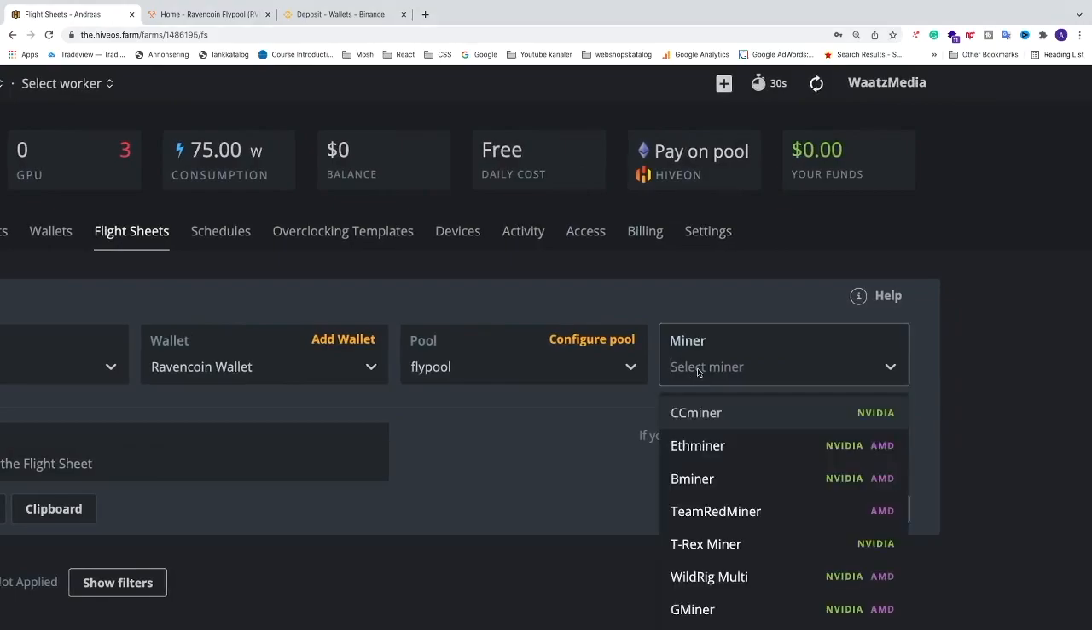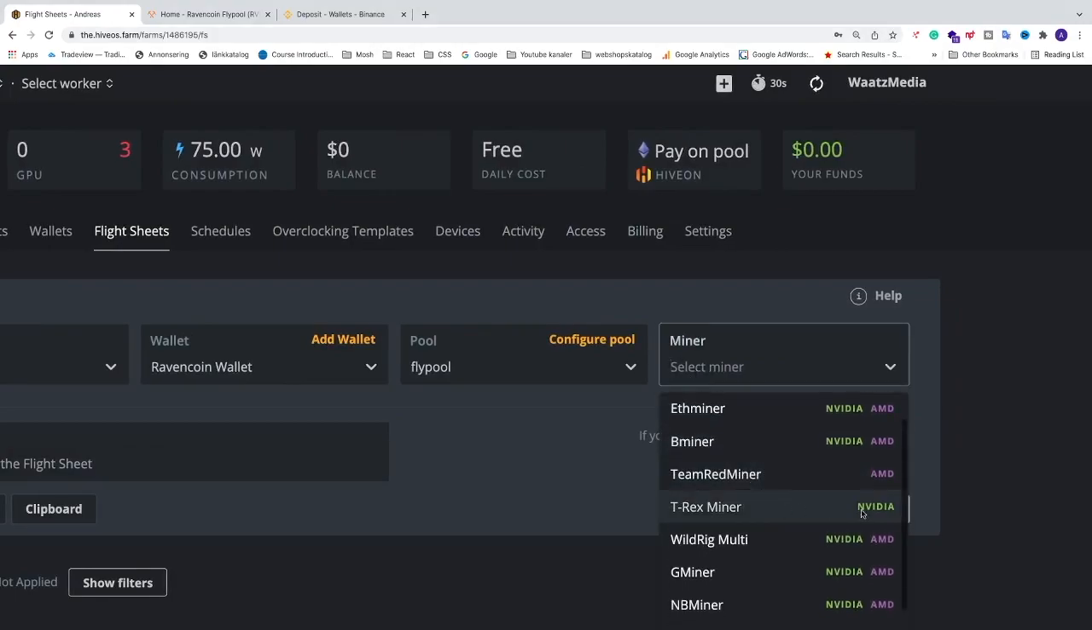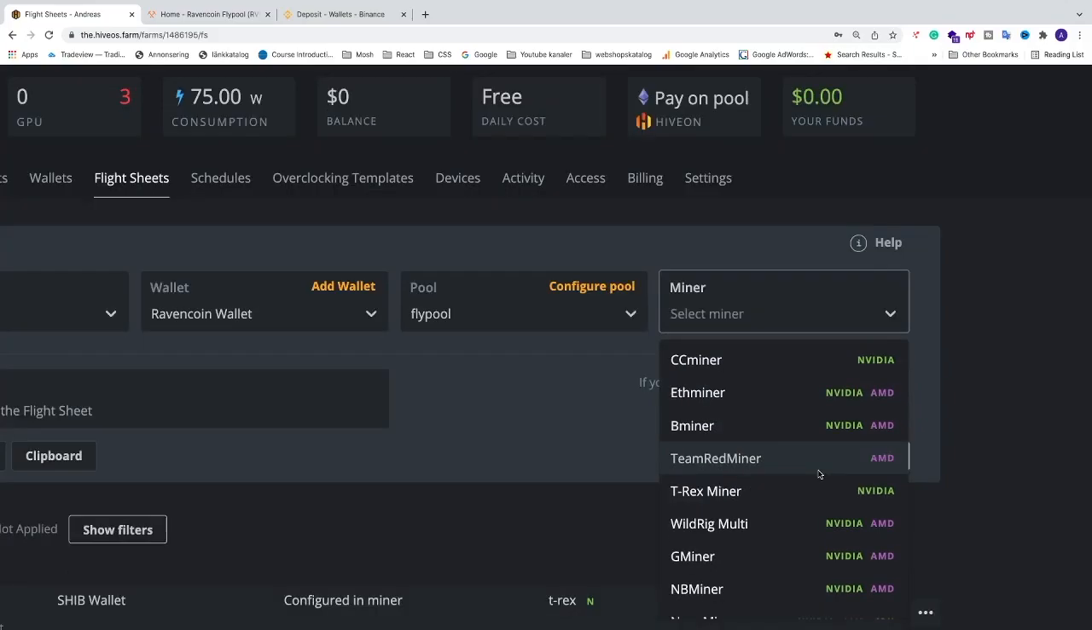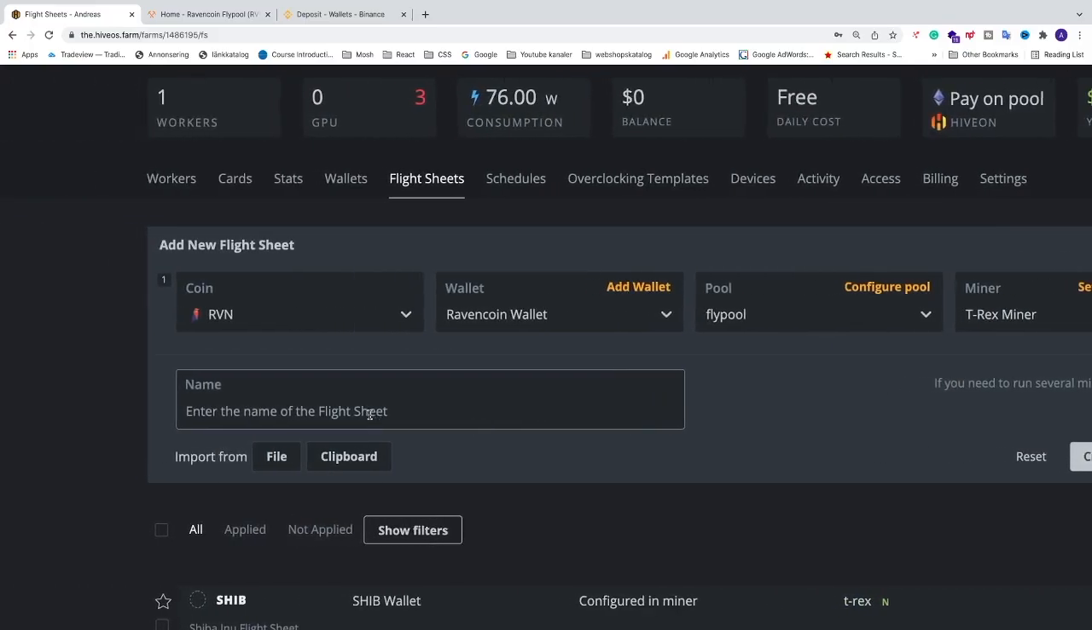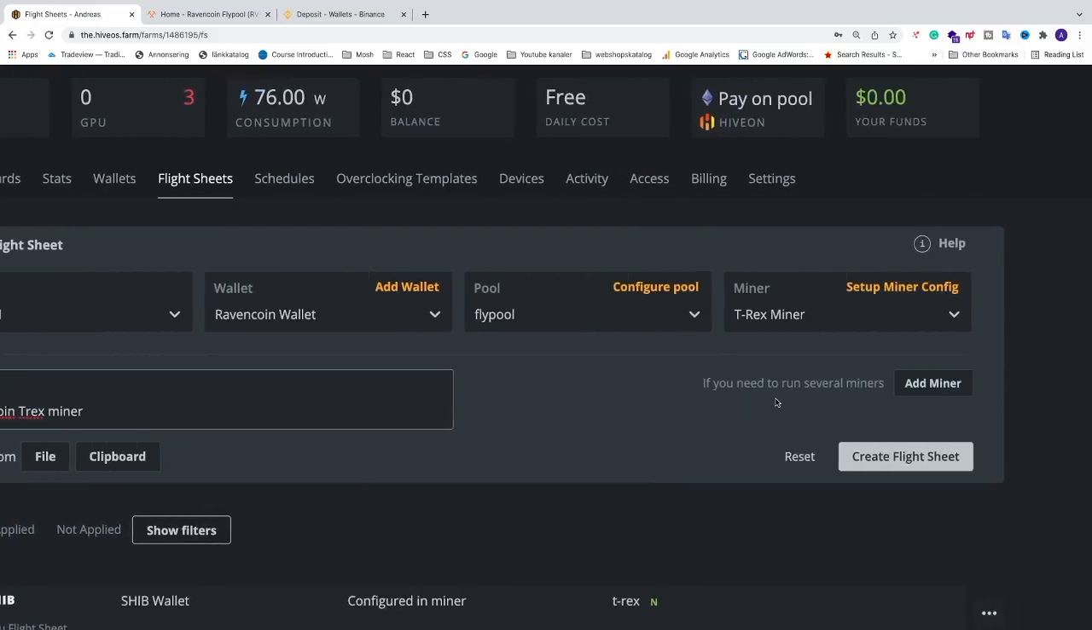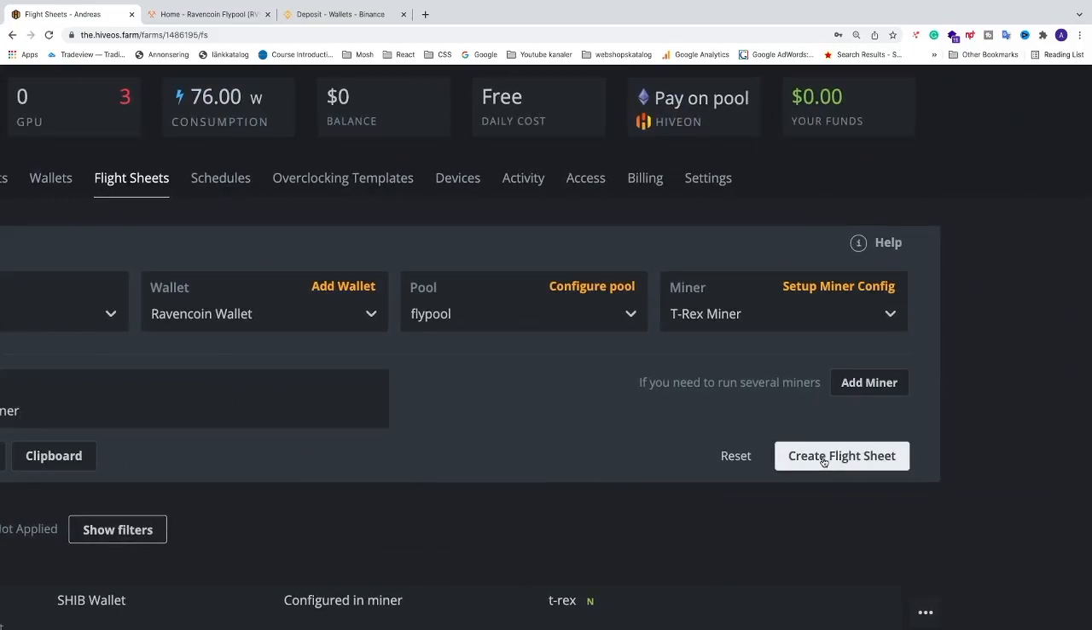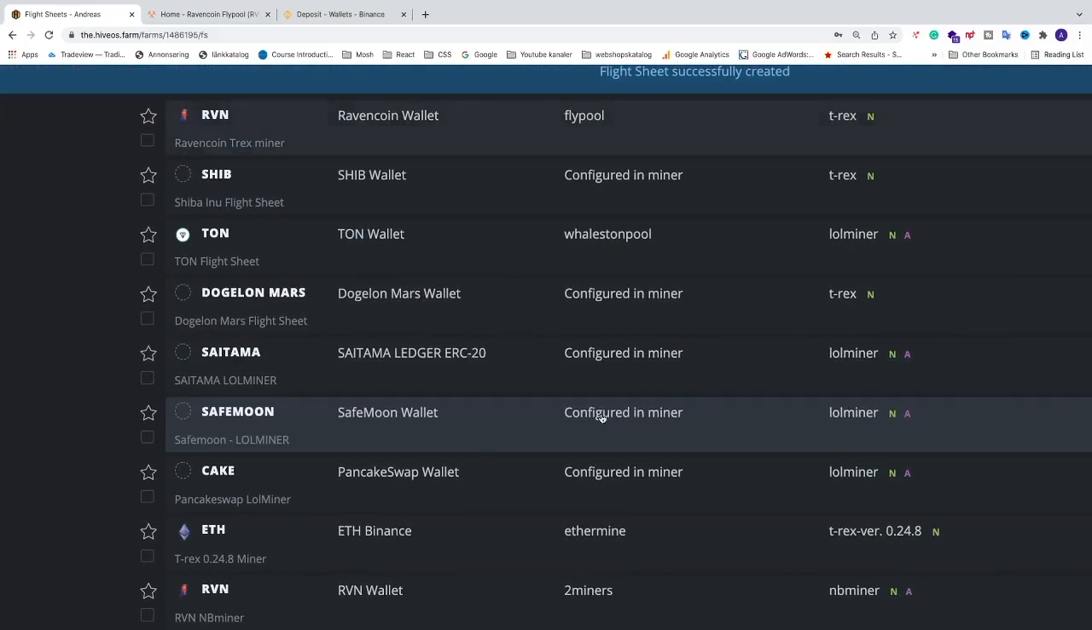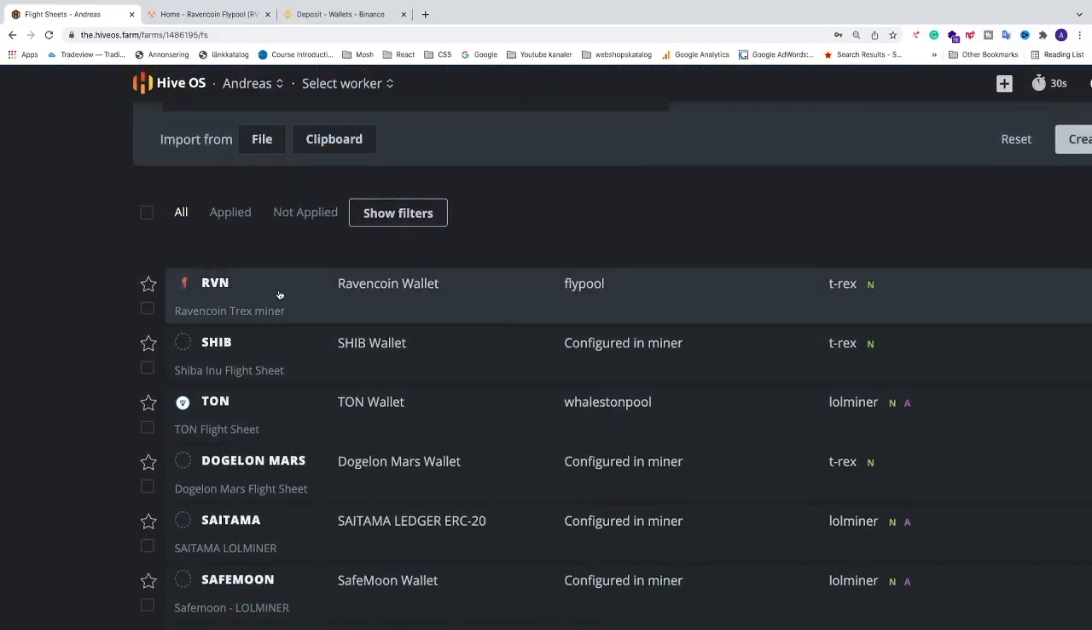After that, we're gonna select the miner. So I have NVIDIA cards, so I'm gonna use T-Rex. But if you have AMD cards, you may use one of the other miners, alright? In my case, I have NVIDIA cards. I'm gonna use T-Rex. Alright, we're gonna name this flight sheet to whatever you like. So Ravencoin T-Rex miner. Alright, we're gonna click on create flight sheet, like that. Now you can see this flight sheet in the list.